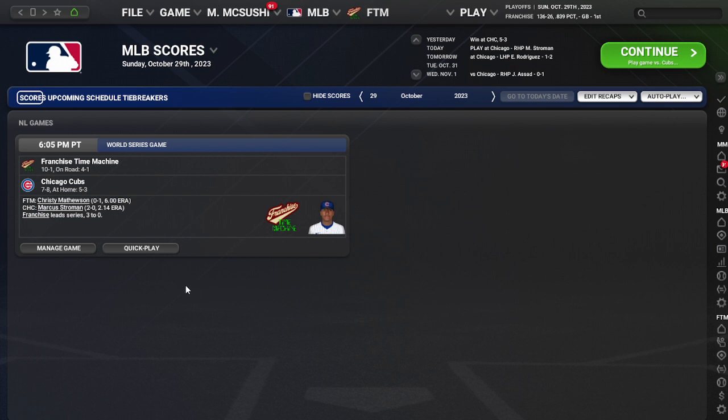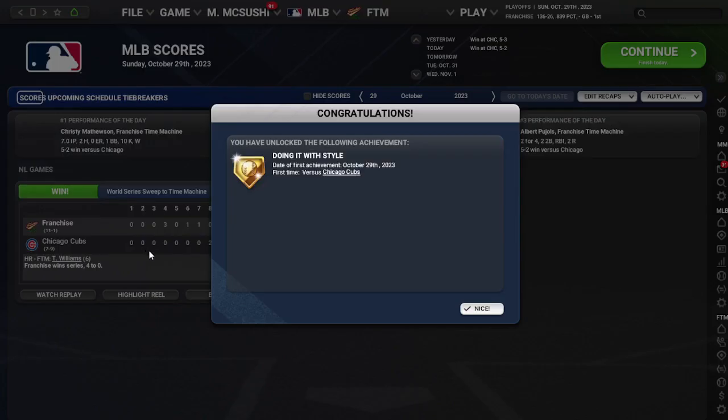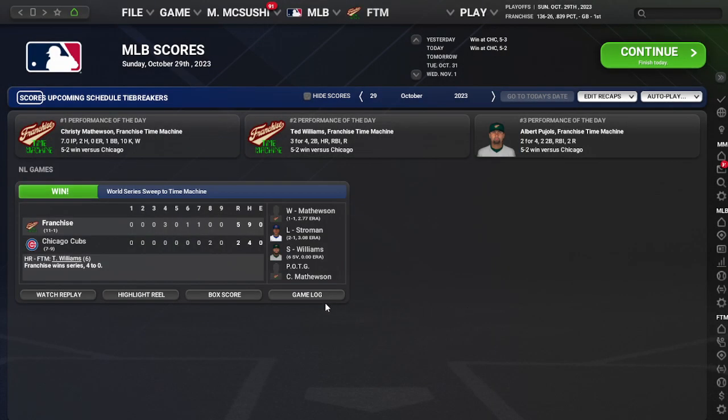It'll be Christy Mathewson against Marcus Stroman. Mathewson only 0-1 with a 6 ERA in the postseason, but he comes through and we sweep the Cubs. We won 5-2. Ted Williams had a home run. Christy Mathewson, 7 innings, 2 hits, no earned, 1 walk, and 10 strikeouts. Ted Williams had 3 for 4 with a double, a home run, an RBI, and a run. And then Albert Pujols, 2 for 4 with 2 doubles, an RBI, and 2 runs.